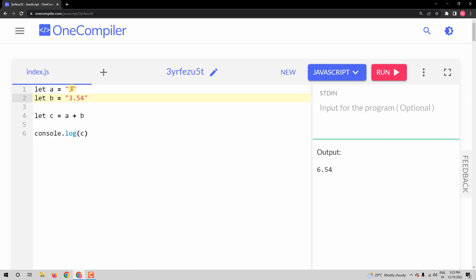Now you know that we can have numbers as strings, correct? If we have a number inside quotes, then it will be treated as a string. So now a is a string, b is a string. Now if we say a plus b, we will get 33.54, or this is concatenated with this. It is not added like numbers, it is added like strings. So you know this too.